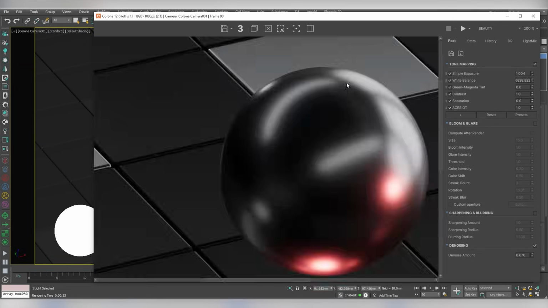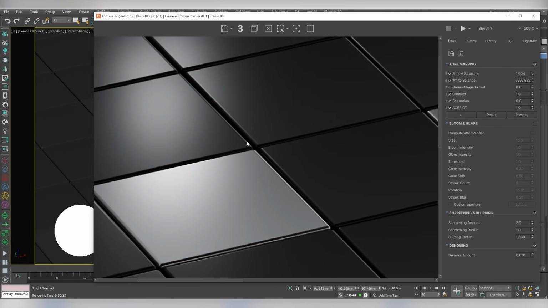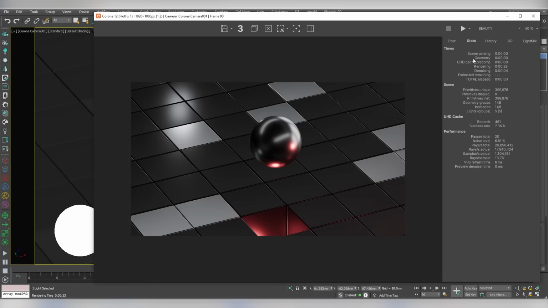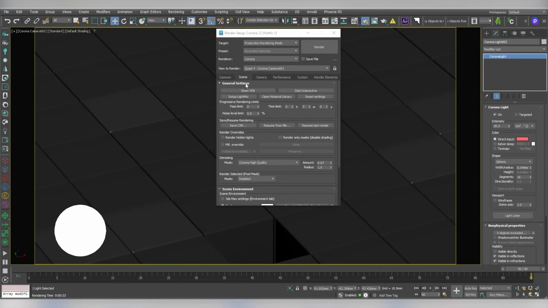You can also activate the sharpening and blurring settings above. Set the sharpening amount to 2 and radius to 1. This adds a sharper effect to the image. You can notice the difference by toggling it. We got this result with 20 passes, which I think is fine. That is why setting the pass limit to 20 should be enough.